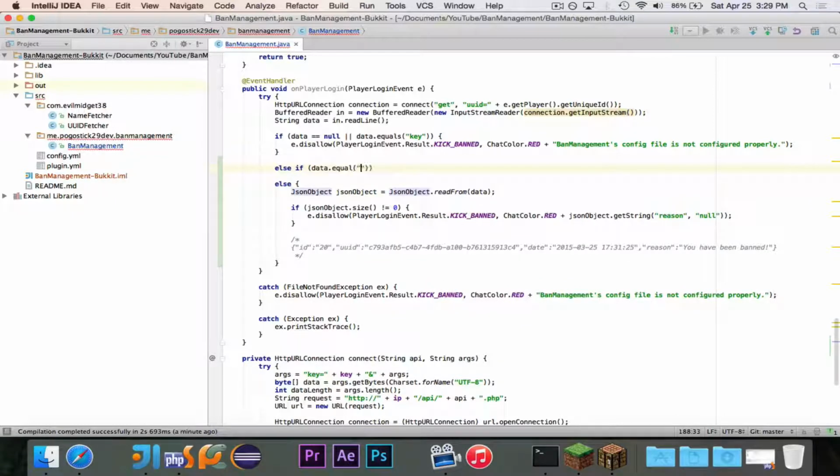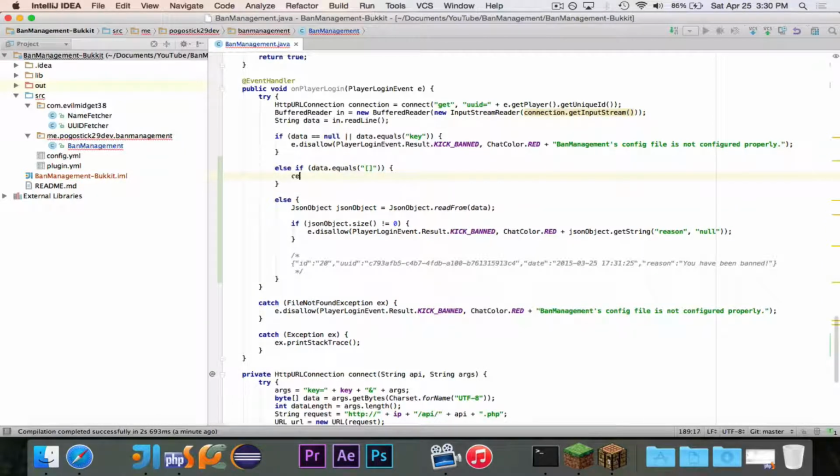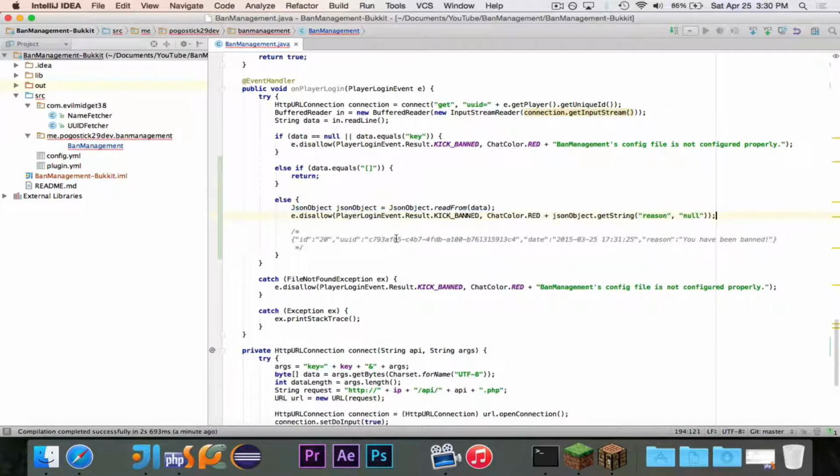So we'll say if data is equal to that, then we're good. And then we'll just go like this. So first we're saying if the data is equal to null or the data is equal to key, we know it's not set up correctly. If the data is equal to these square brackets, then we know that they have no bans and we can just return.